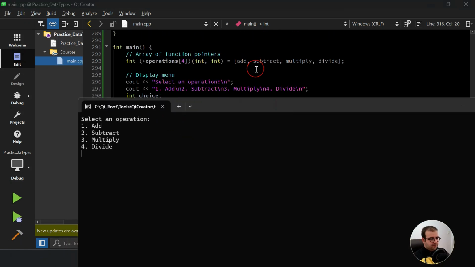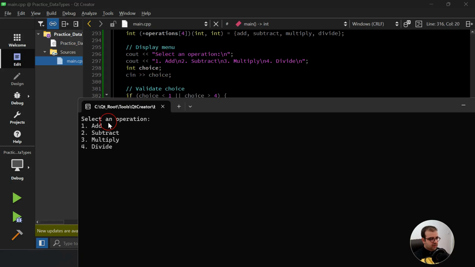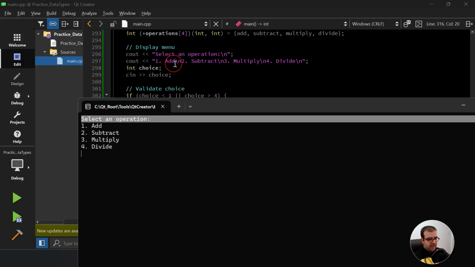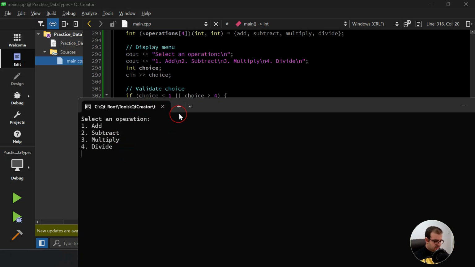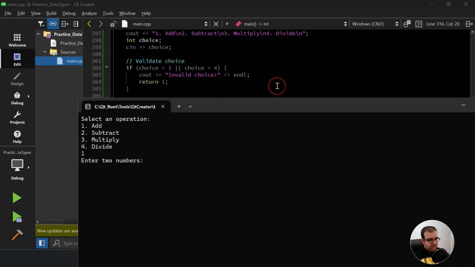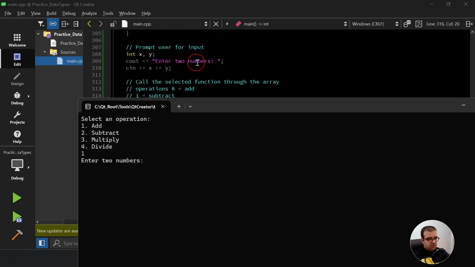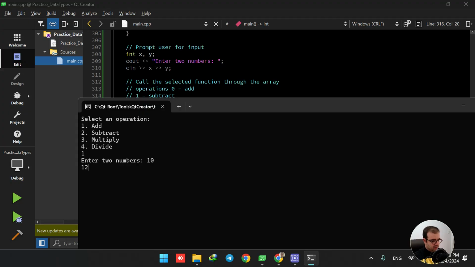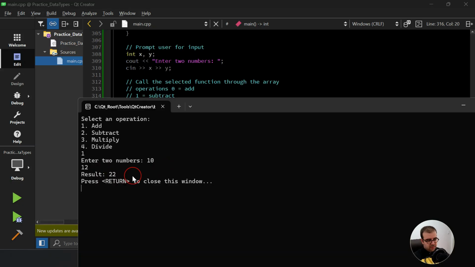So yeah, we are here, select an option. We have 1 add, backslash n going to the next line, and then 2 subtract, backslash n going to the next line, 3 multiply, etc. So I would say 1 and I enter. When I put 1, it checks if the number is lower than 1 or greater than 4. It's neither, so it is in the correct range. It is going to show the message enter two numbers. I'm going to enter 10 and 12. It is going to return the result 22.